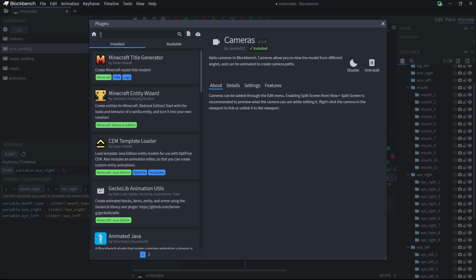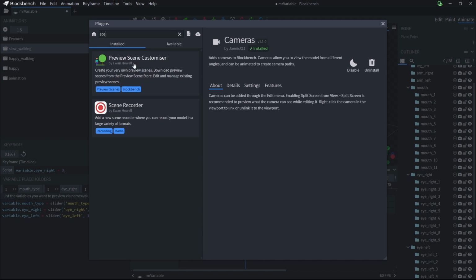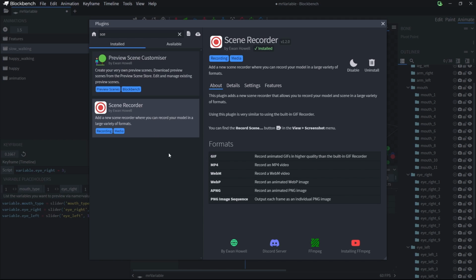I'm not going to go into detail on that as it's relatively self-explanatory, but it is a very, very powerful plugin. The next one I recommend you install is called Scene Recorder by You and Howell. It adds a new scene recorder where you can record your model in a larger variety of formats. So this increases the number of formats. You can manually decide the resolution. You can pixelate things. It's just such a wider range of tools than the static GIF recorder that comes with Blockbench right out of the box.